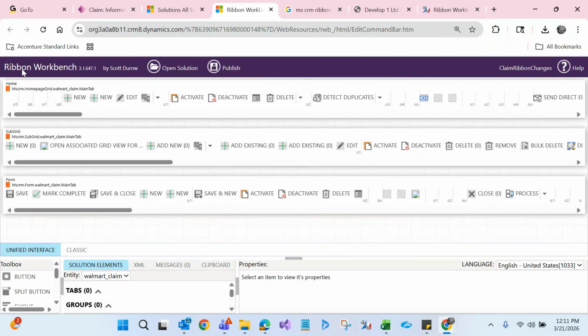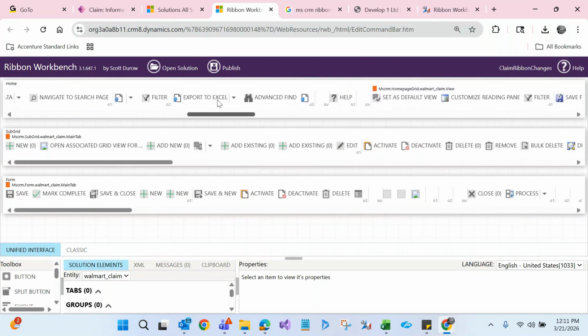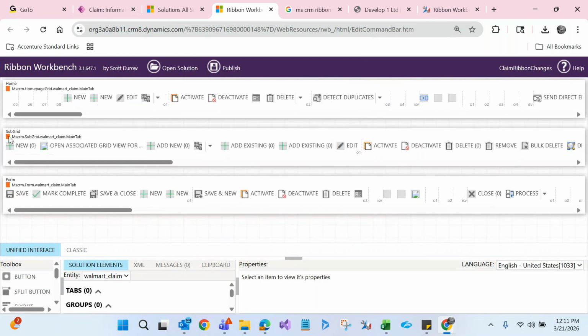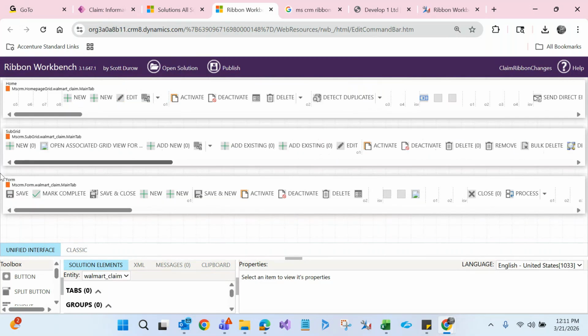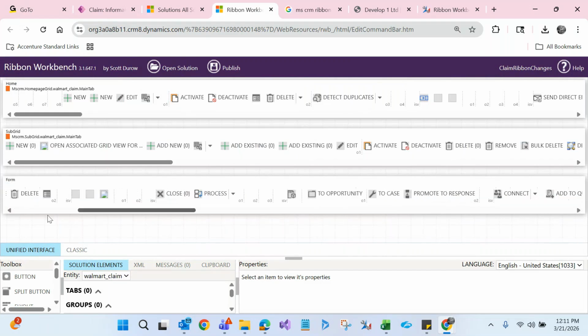I told you, right, we have three types of ribbons. The first one is the home grid ribbon. The second one is the subgrid ribbon, and the last one is the form ribbon.